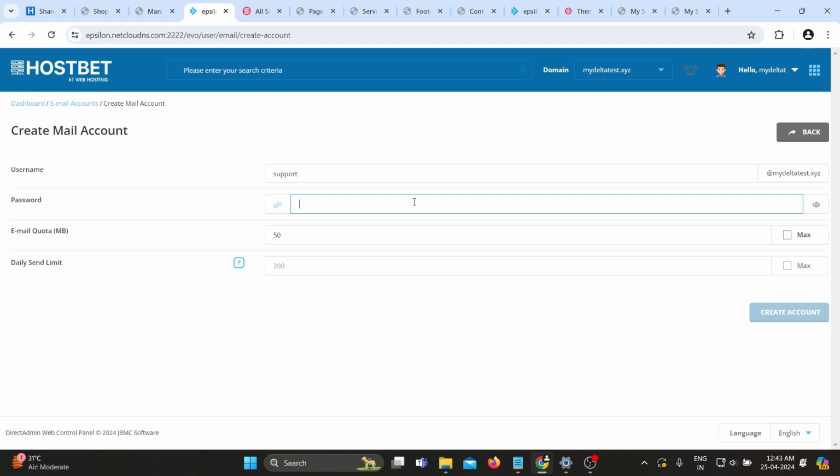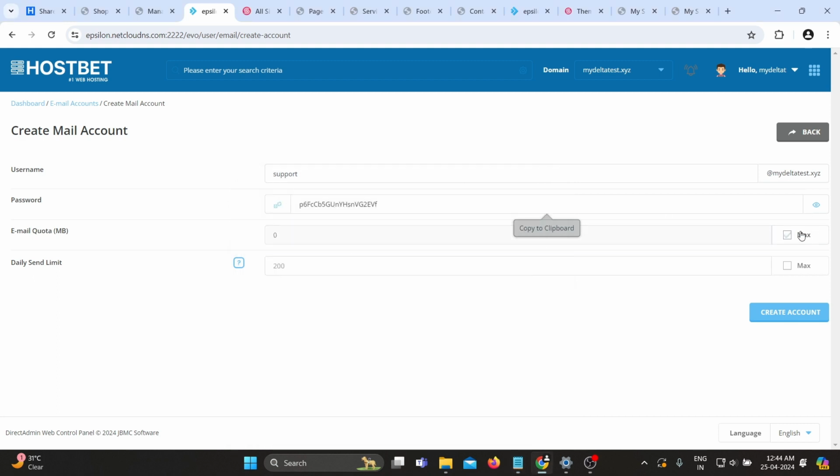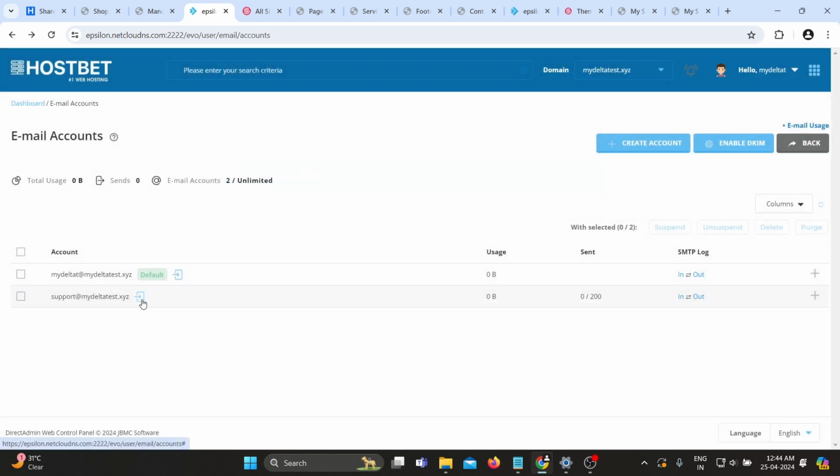In the username I will write support, and in the password you have to set the password of this email account. I will generate the password randomly, copy these, and save them to Notepad. We have to save these in Notepad because we will need them while we set up SMTP. In the email quota I will set maximum, and then click on create account. Now the email has been created. If you want to log into this account, you can simply click on this small sign in icon here. It will log into the webmail.